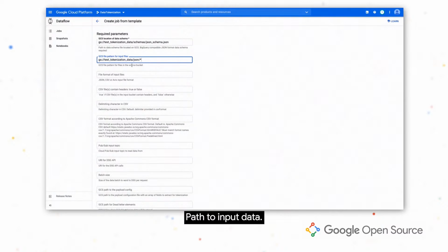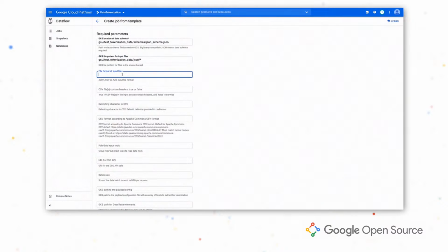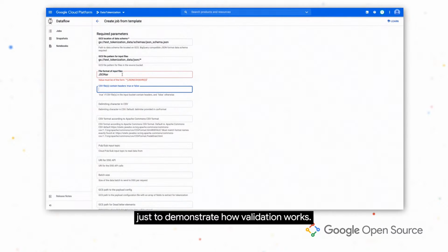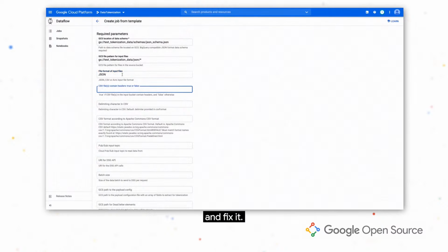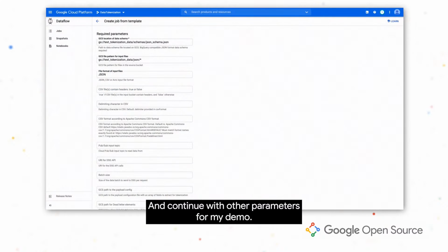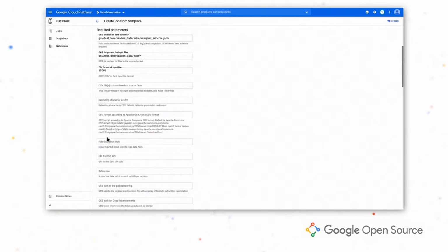Path to input data, and format of the input files. I'm going to put JSON with a typo just to demonstrate how validation works. It allows me to easily notice the typo, go back and fix it, and continue with other parameters for my demo.